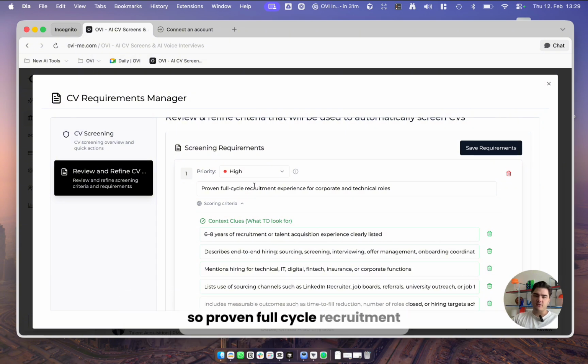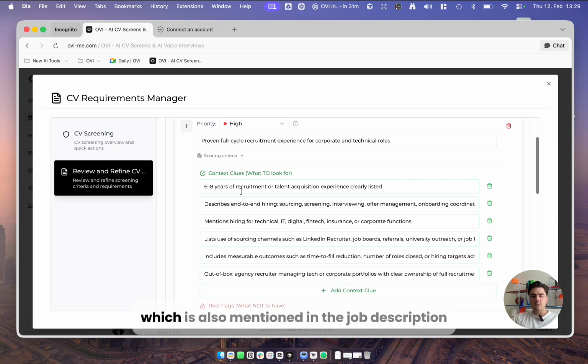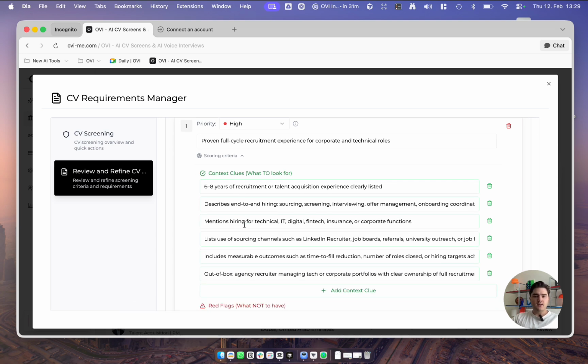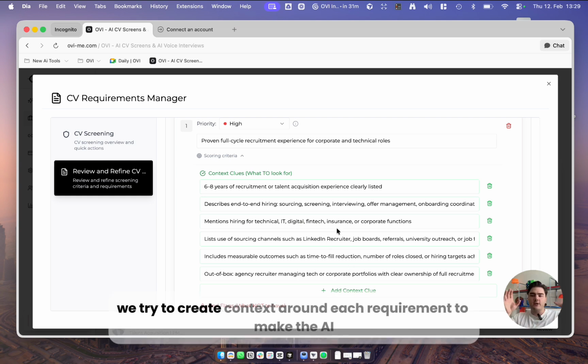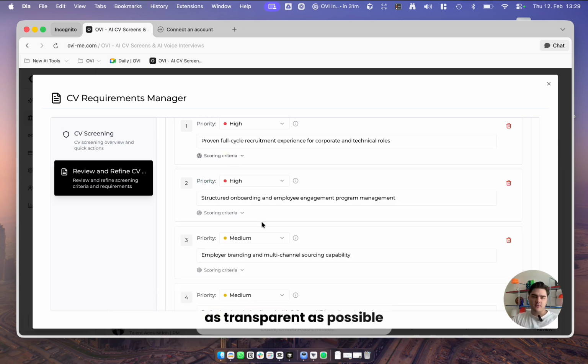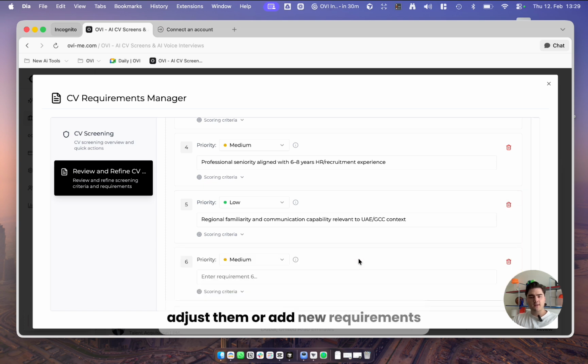So proven full cycle recruitment experience for corporate and technical roles would result in context clues of 6 to 8 years, which is also mentioned in the job description, mentions hiring for technical, IT, digital, fintech, insurance, or corporate functions. So essentially, we try to create context around each requirement to make the AI as transparent as possible. You can also delete these requirements, adjust them, or add new requirements.